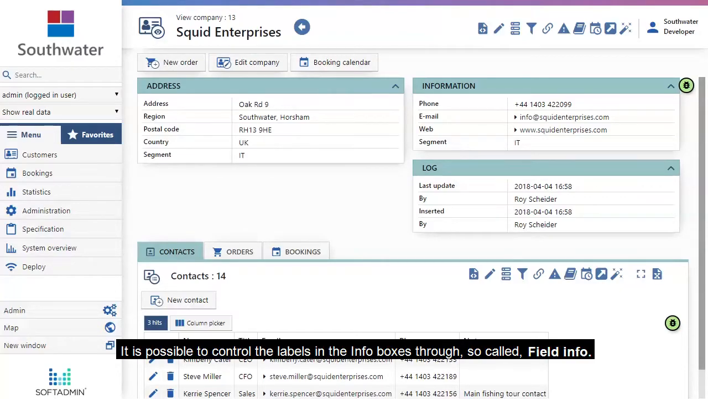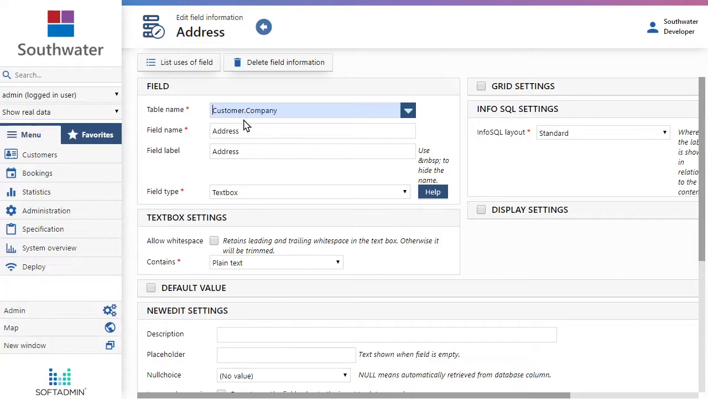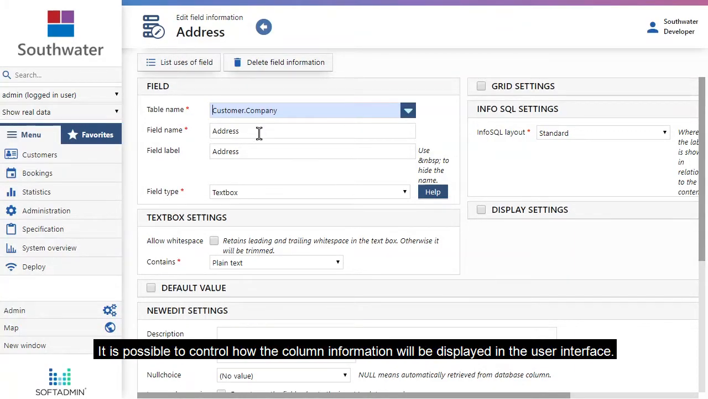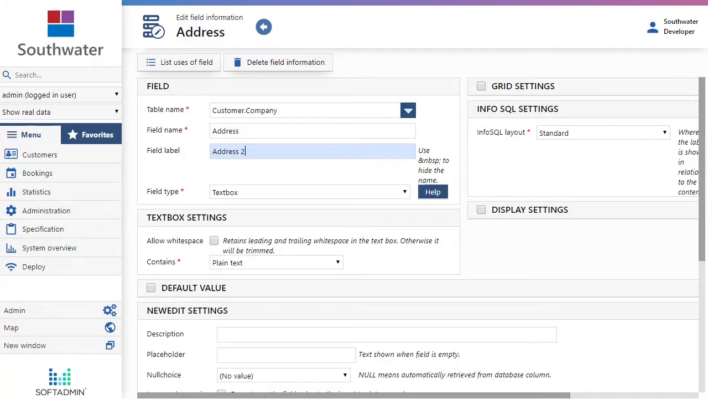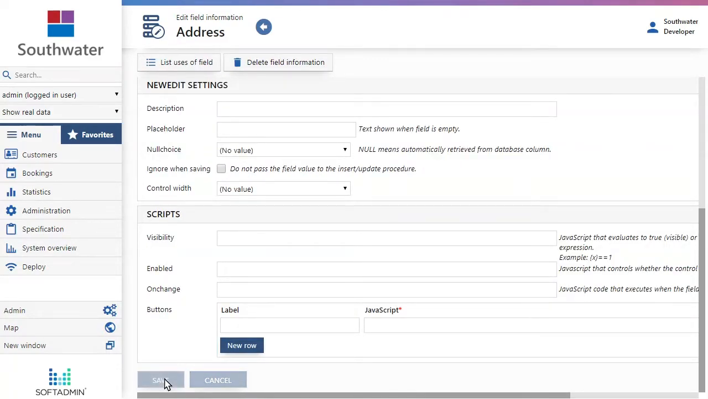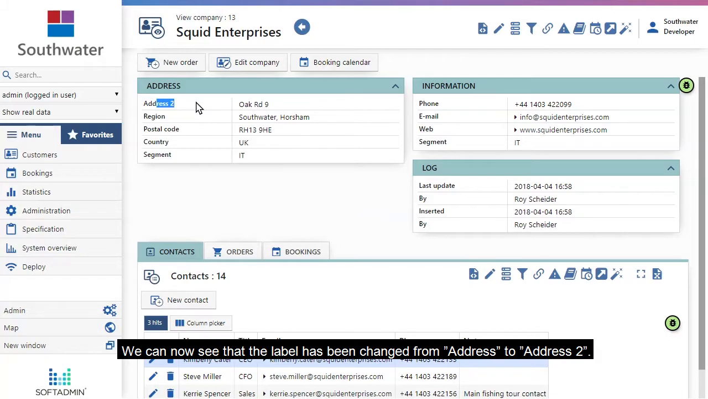It is possible to control the labels in the info boxes through so-called field info. Right-click on address to edit the field info for that column. It is possible to control how the column information will be displayed in the user interface. I can change the field label to "address to". Scroll down and save. We can now see that the label has been changed from "address" to "address to".